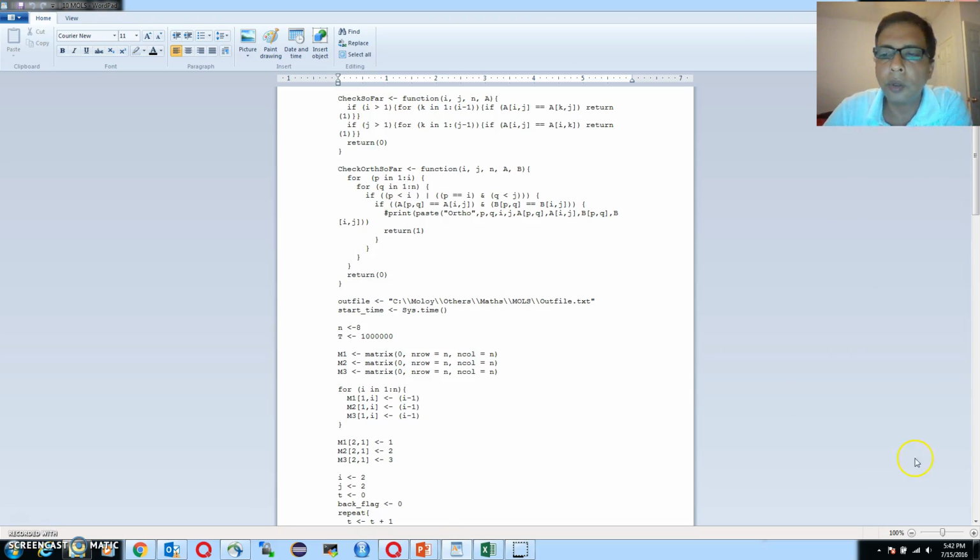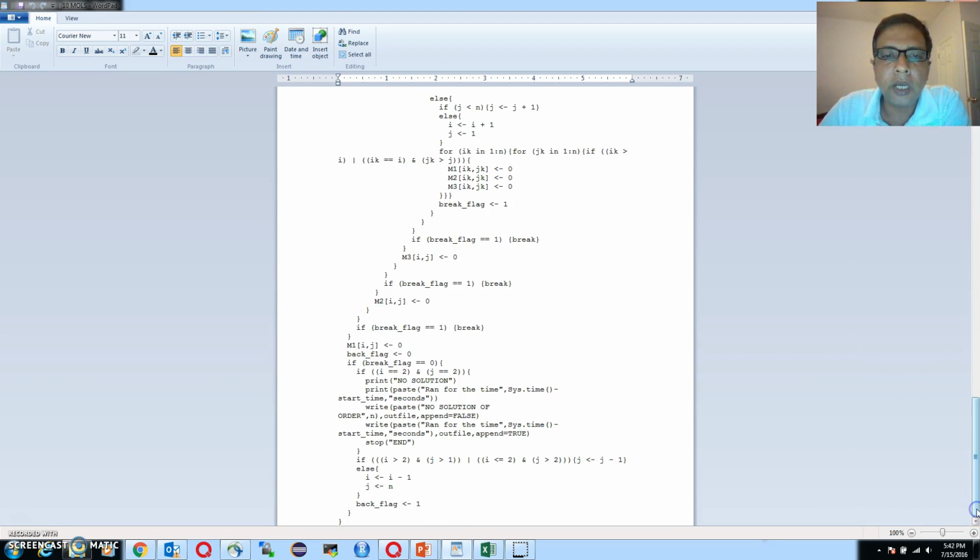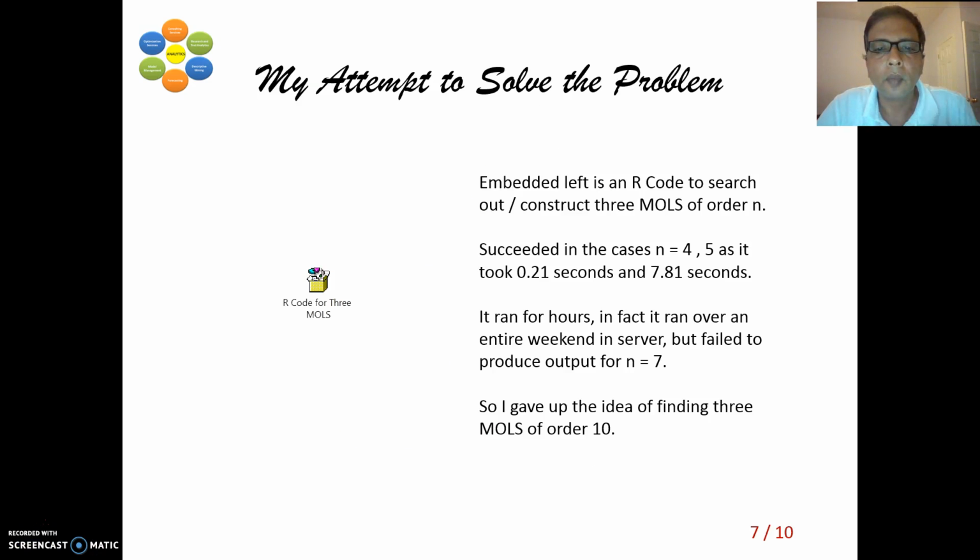Here is the R code, some 200 lines of code, by which I tried to construct 3 MOLS (mutually orthogonal Latin squares) of order 4, 5, etc. My program, when run on a laptop, gives 3 MOLS of order 4 in 0.21 seconds and 3 MOLS of order 5 in 7.81 seconds.